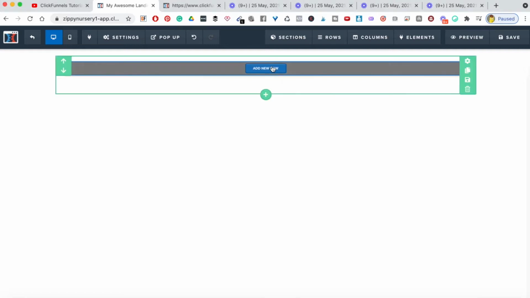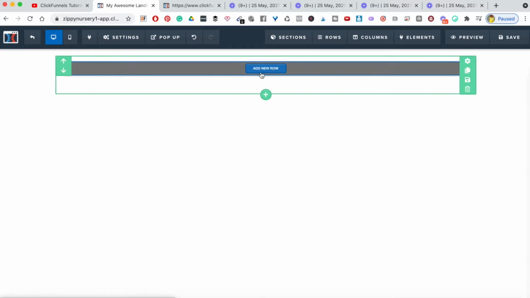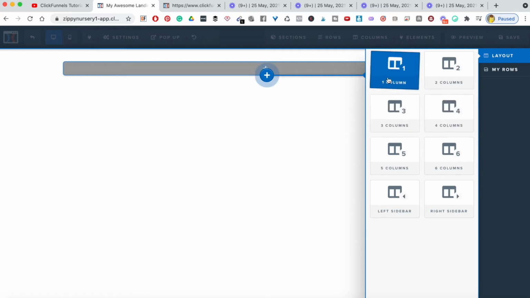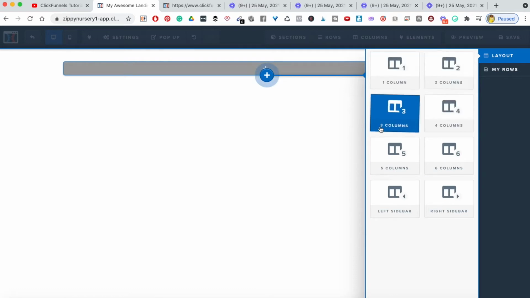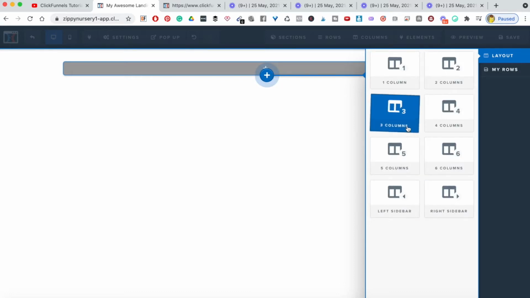So we have our section. The next thing we want to do is click over here to add a row. So remember, we've done the section. Now we want to do the row. So hover over here and you can see that it's asking you to add a row. So I'm going to click this, and over here, it's asking me how many columns do I want in my rows. Do I want 1 column, 2 columns, 3, 4, 5, 6, left sidebar, right sidebar, etc. So let me show you what that looks like.